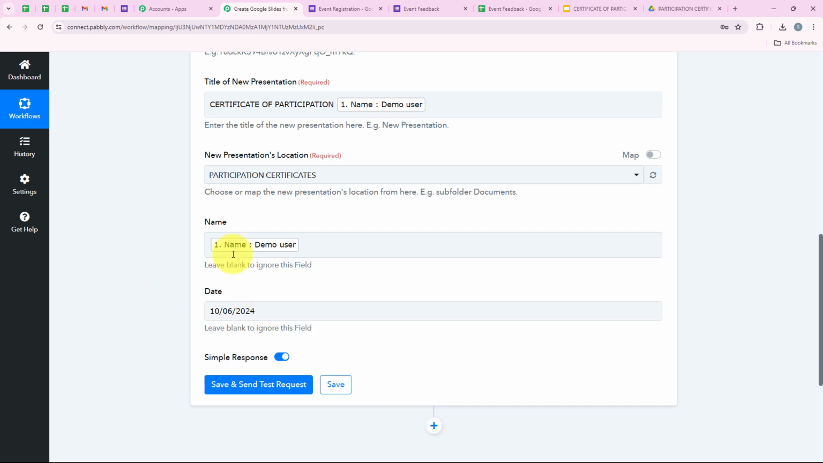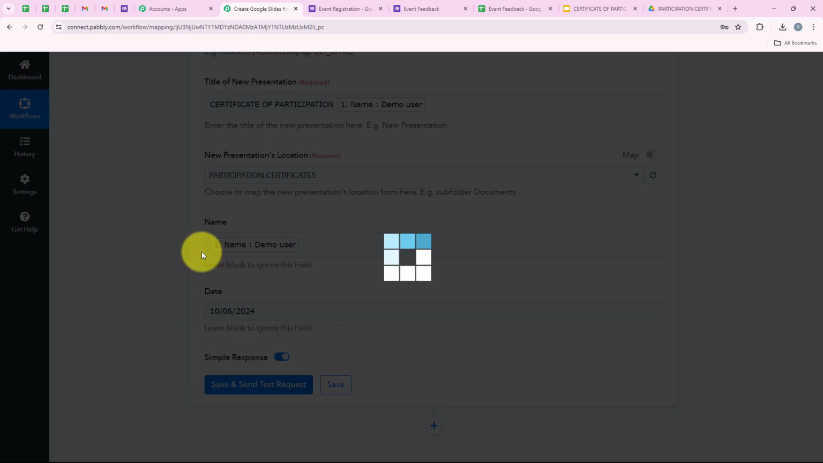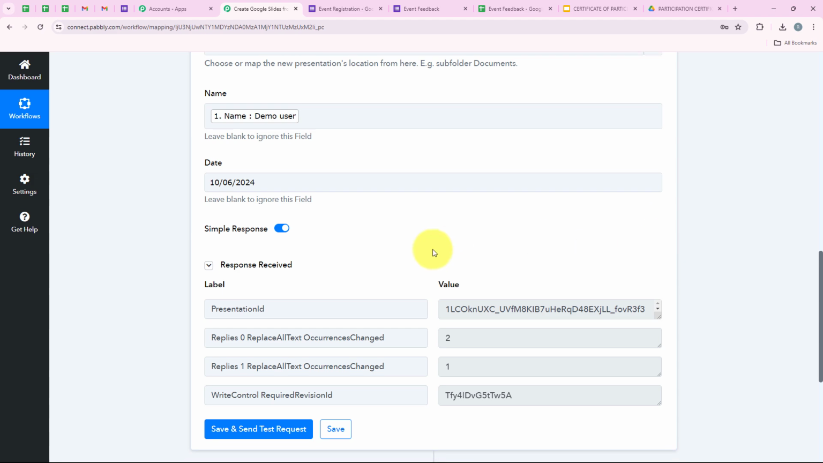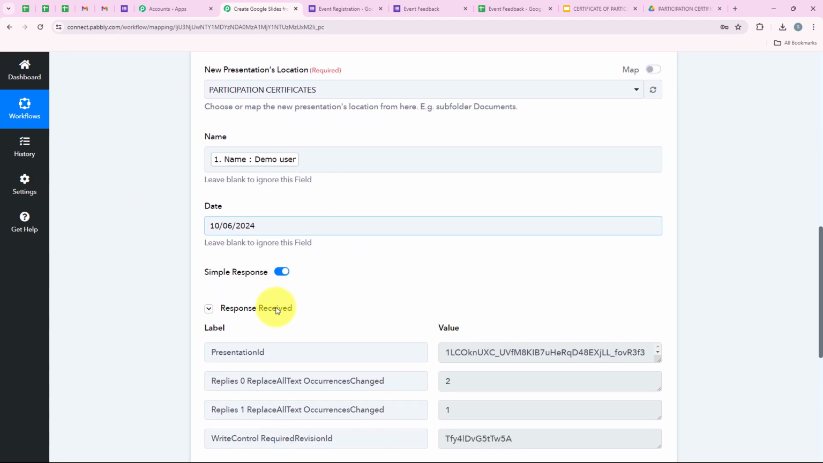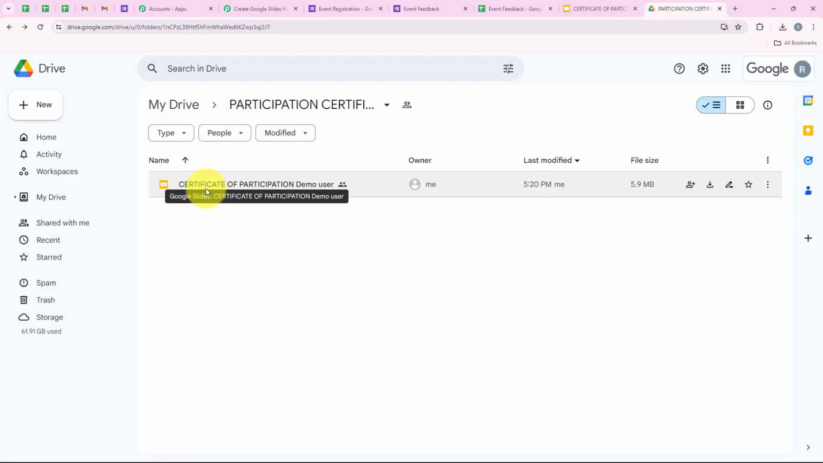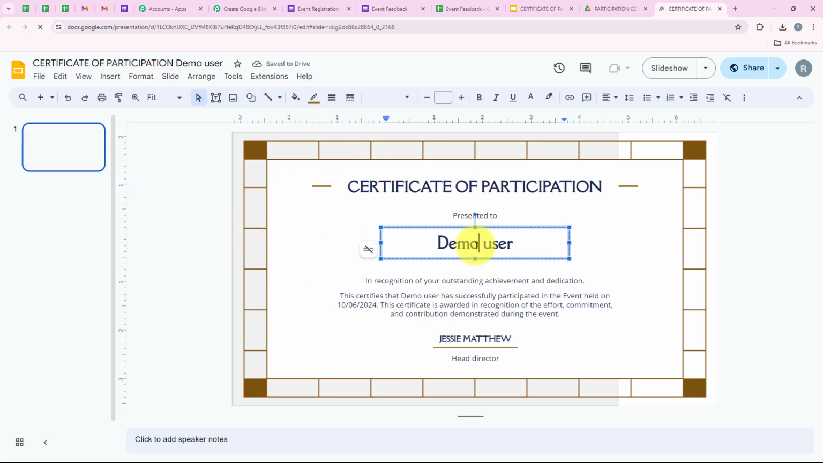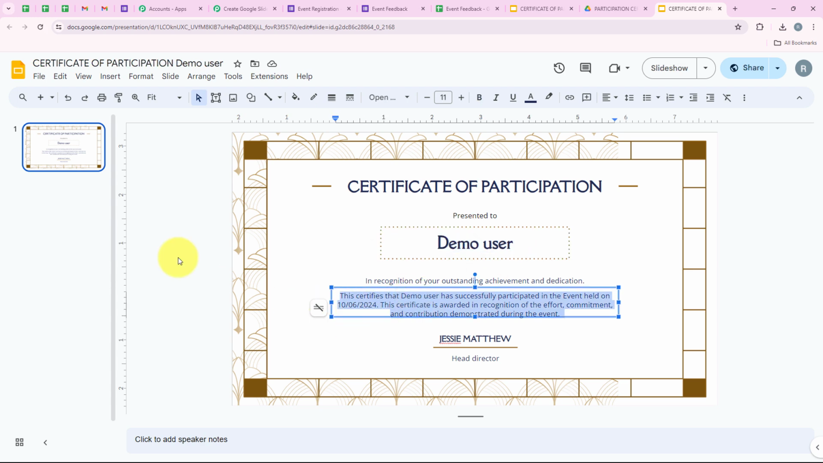Now after entering this, I'm going to click on save and send test request. And yes, you can see that we have received the positive response that we have successfully created a new certificate. So I'm going to open my Google Drive and over here you can see a new certificate has been created, certificate of participation demo user. So I'm going to open this. And yes, you can see that this is the certificate. Over here the name has been changed, the date, and over here also the name has been changed.